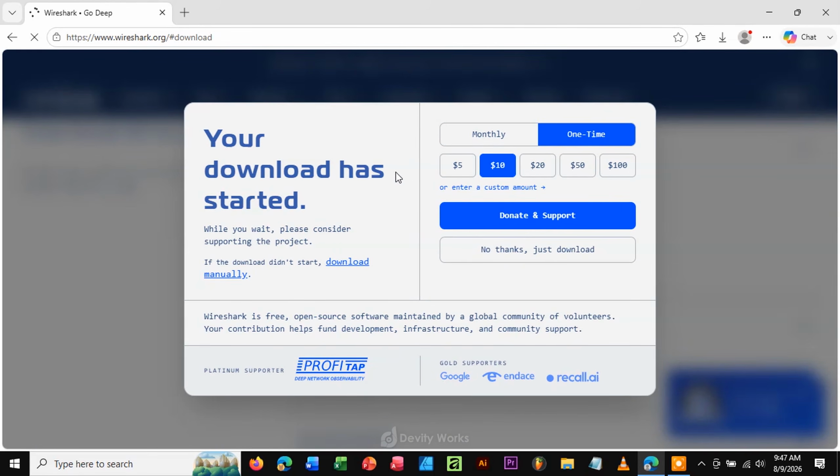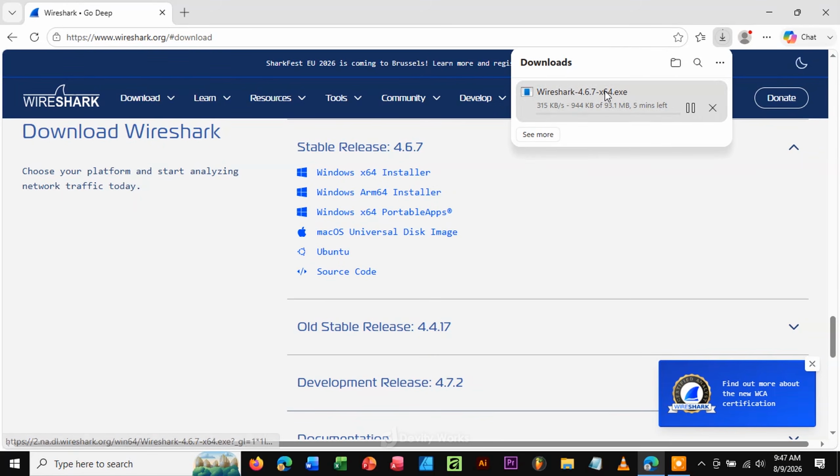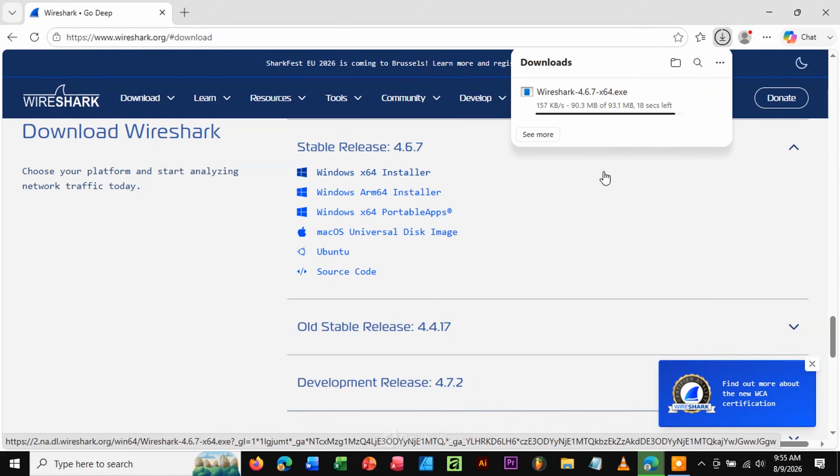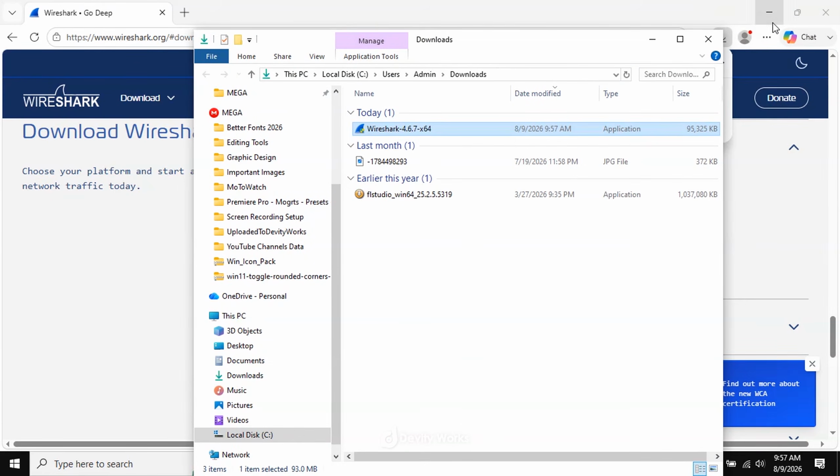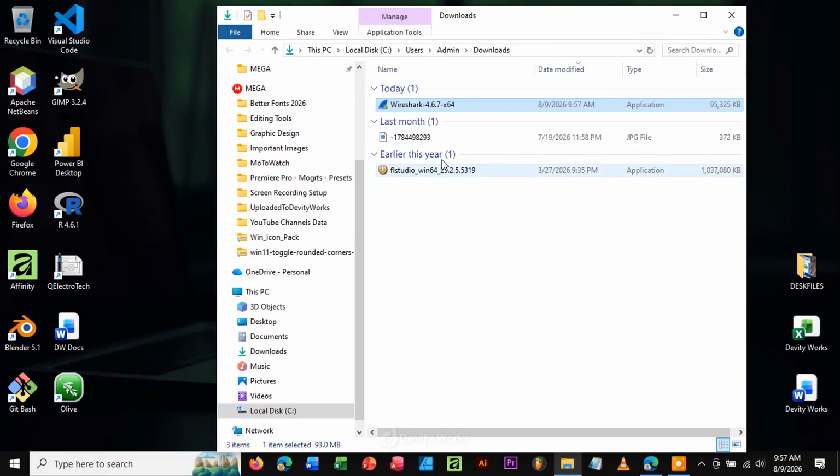On this page, Wireshark gives you the option to support the project with a donation. This is completely optional, so if you do not wish to donate, simply select this button to continue. The installer will now be downloaded and saved to your computer. Once download is complete, go to your Downloads folder and locate the installer. Then double-click on it to launch the installation setup.